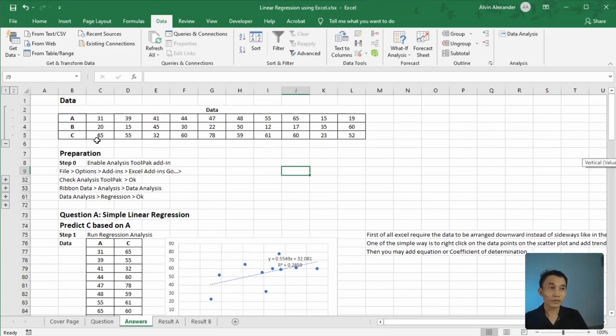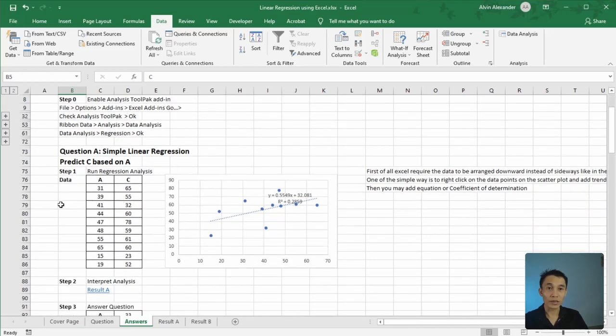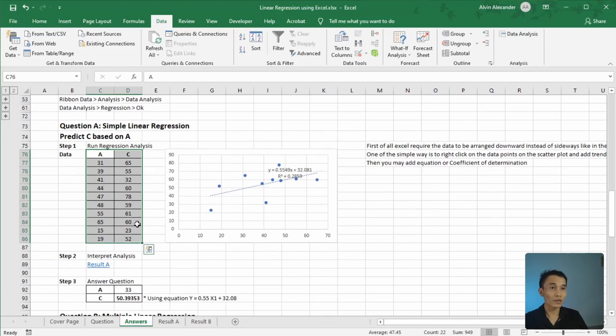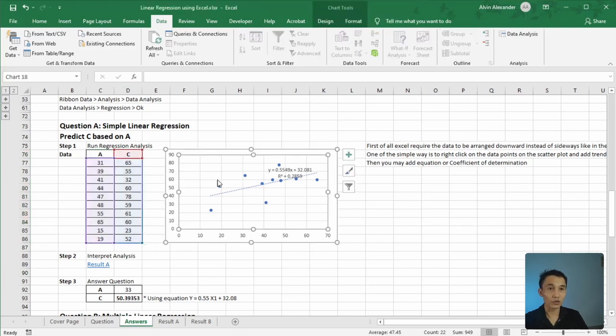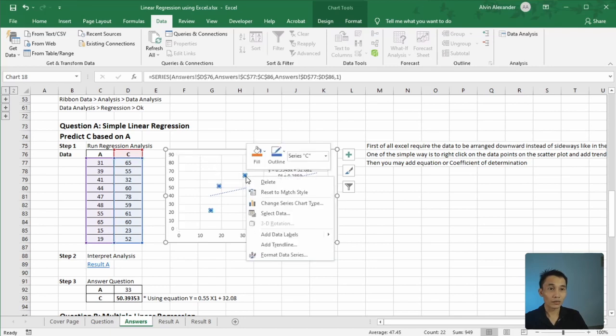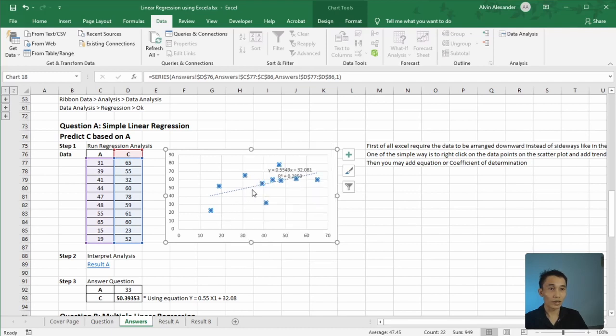As we can see here, there are 3 variables. 2 of them are independent variables and C is the dependent variable. First of all, we need to transpose the data into this form, to vertical. So the easiest way to do linear regression for a single independent variable is to just plot it into a scatter plot, and then when we right click, we can just add a trend line, and then we can also add the equation to the trend line.